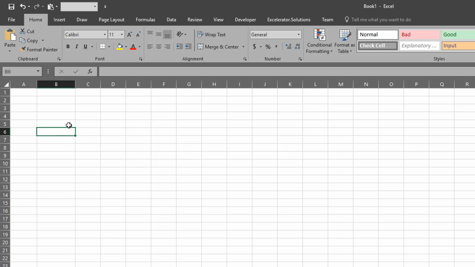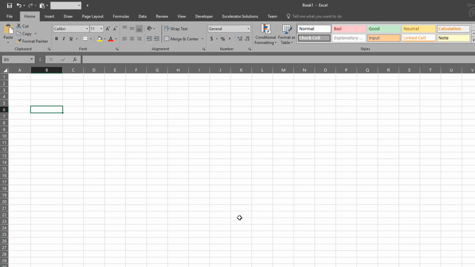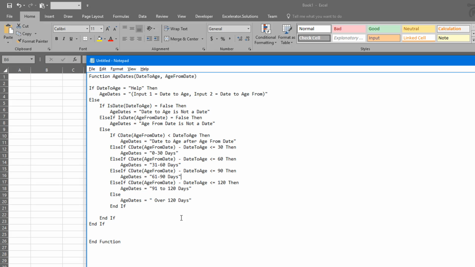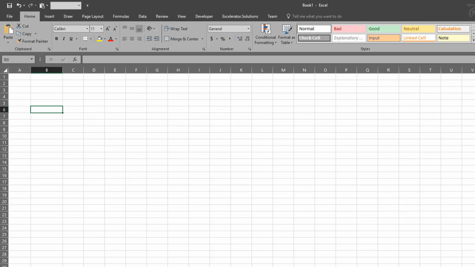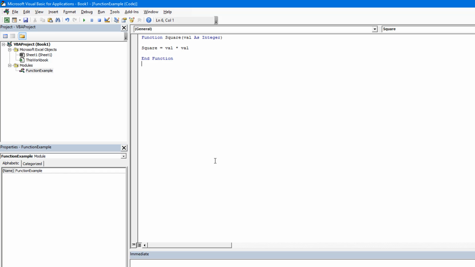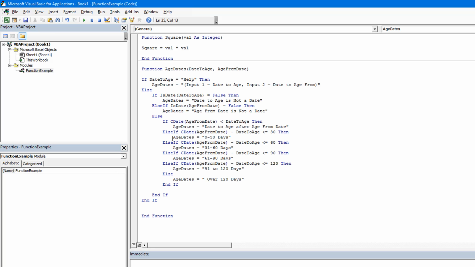Let's go ahead and work through a little more complex example, something I've created in the past. I have a bit of code here. We'll copy this and paste it in. Alright. And what we have here is a function that I've called age dates. What this is for is, as an analyst, I'm a financial analyst, I have to age things all the time, aging invoices, aging payables, things like that.